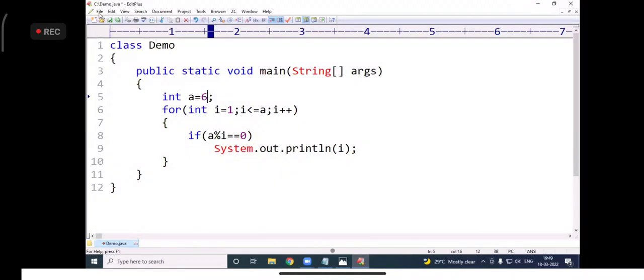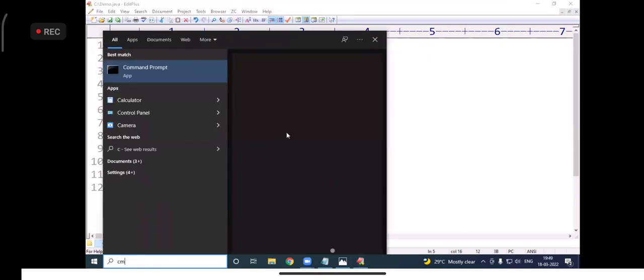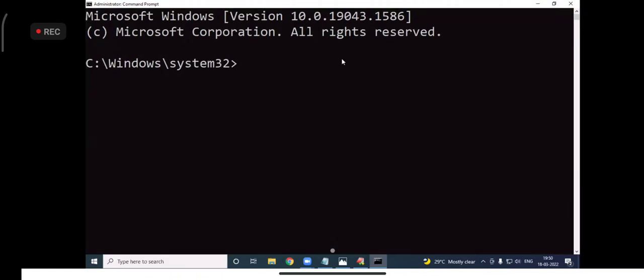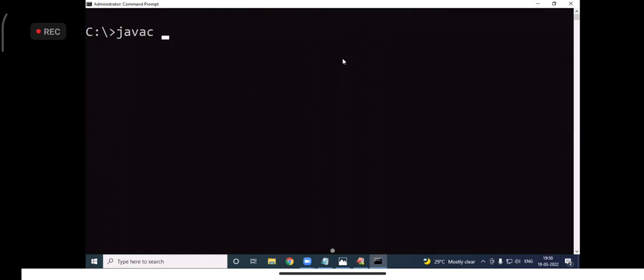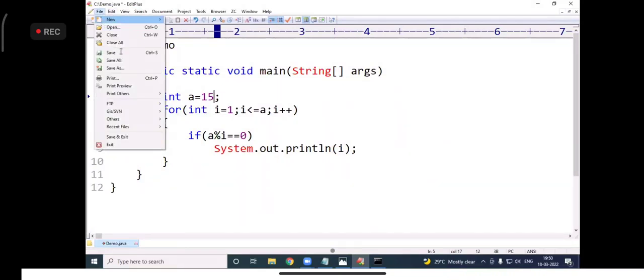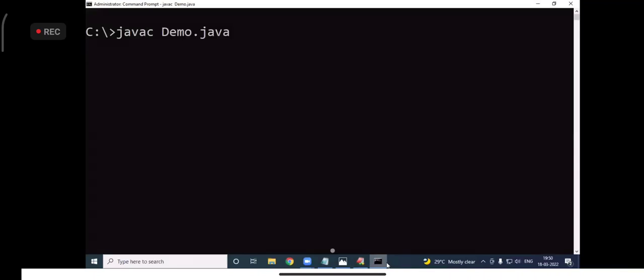See, file, save. If I compile and execute, javac Demo.java, java Demo. See, 1, 2, 3, 6. Suppose here if I write 15, file, save, 15 factors come. The program remains the same. See, 1, 3, 5, 15.